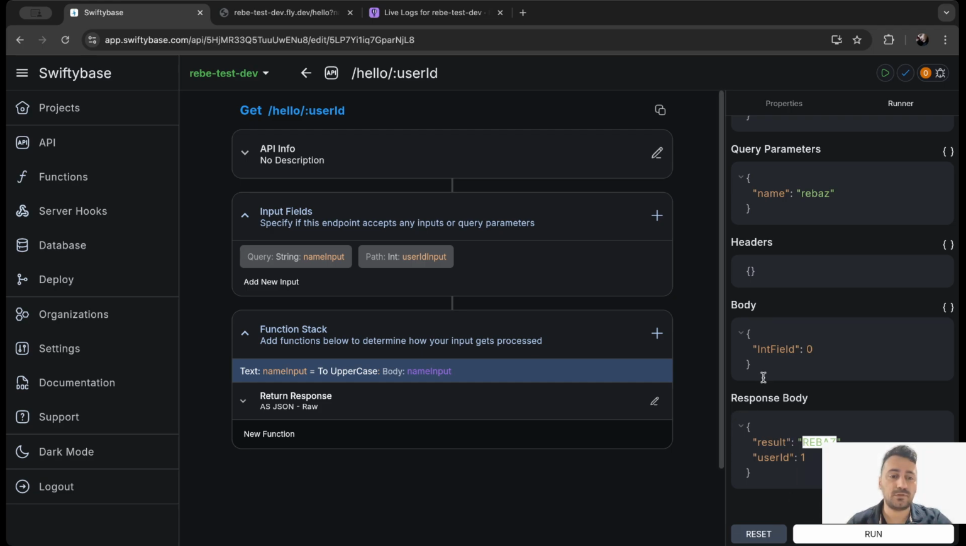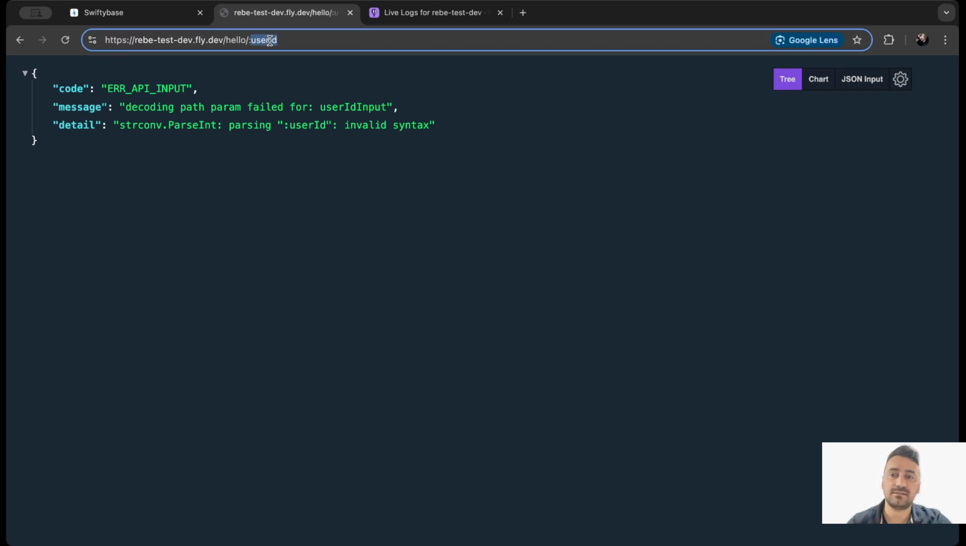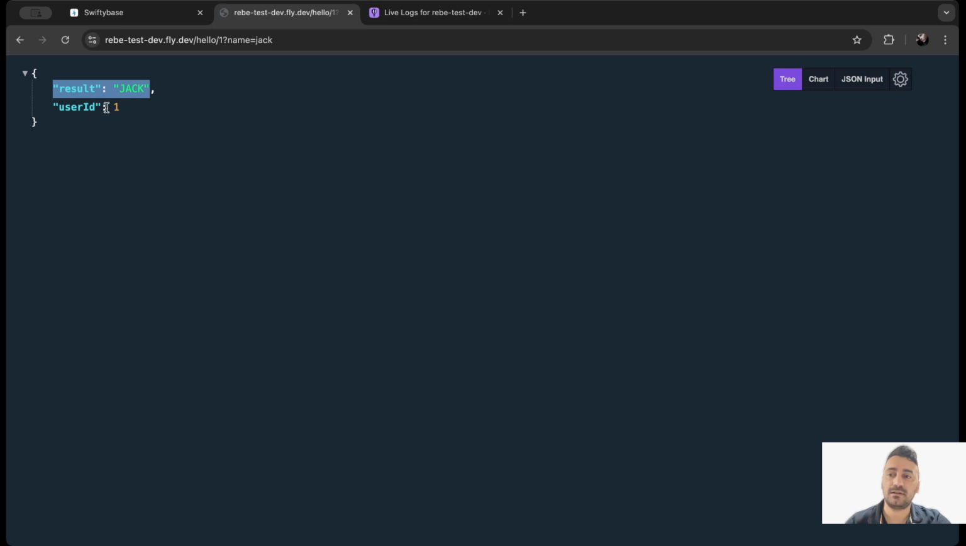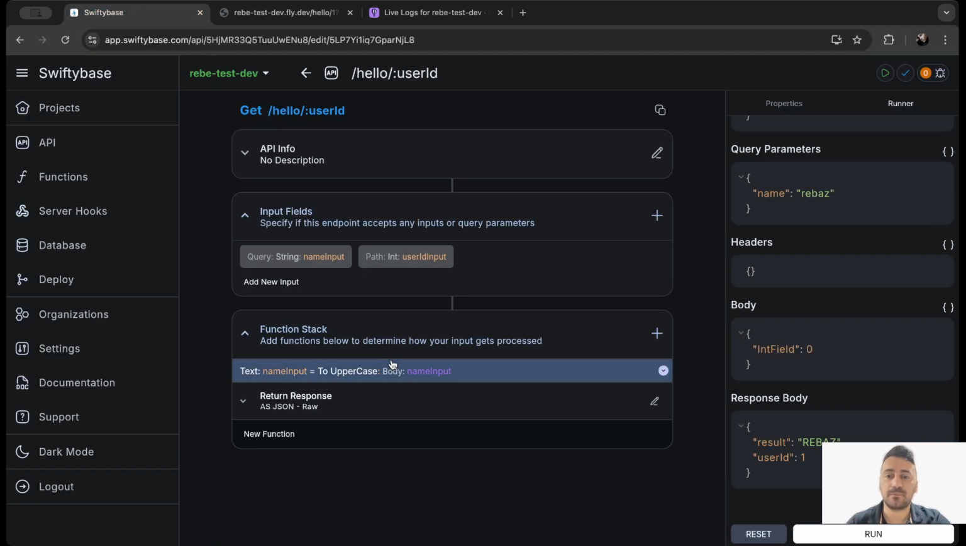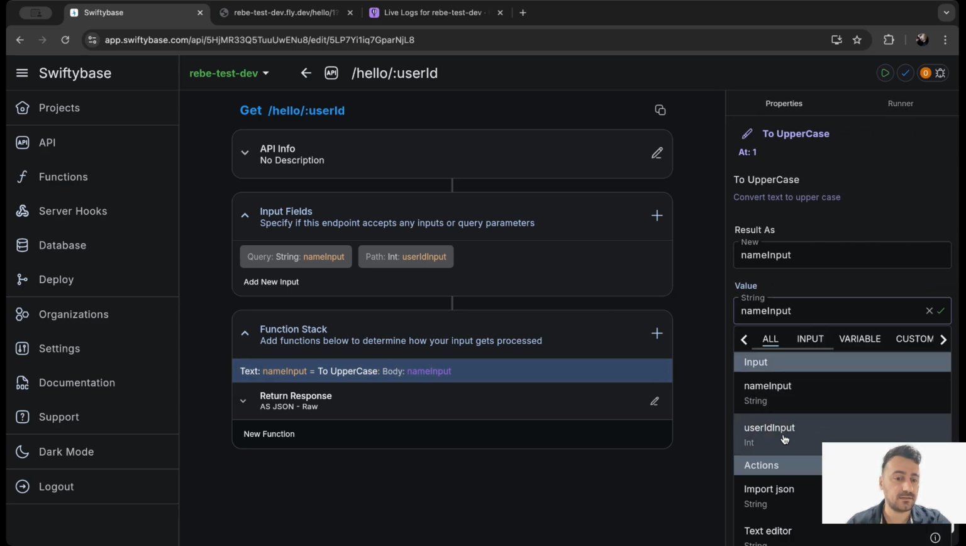Okay, so let's test this. So copy and paste in here. We can see, because we don't provide a right value, and user ID is an integer, but we don't provide any value. For example 1 and Jack, and we can see the value is result JACK and user ID 1. And inside the builder you can also check the other values. For example, user ID is an integer, name input is a string.